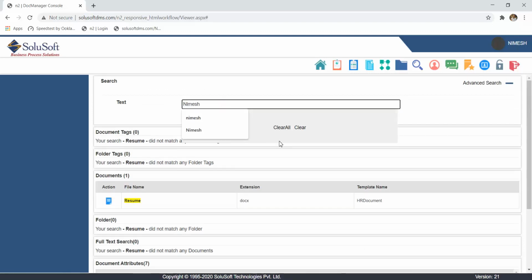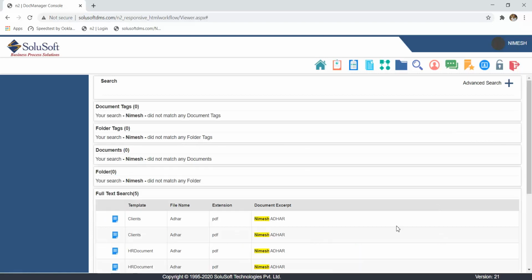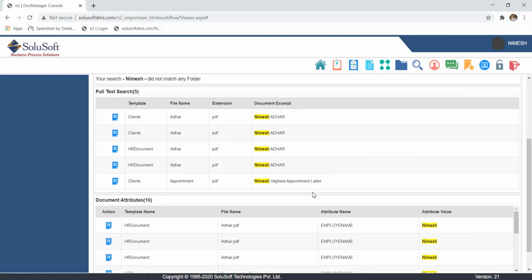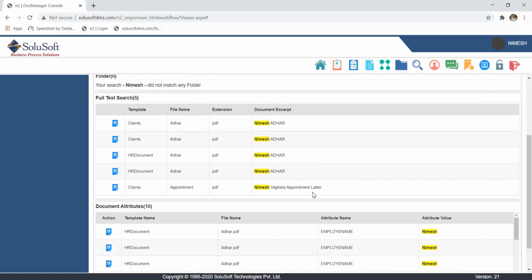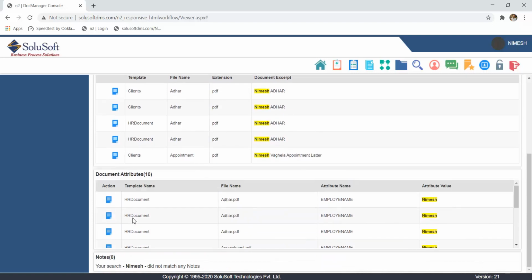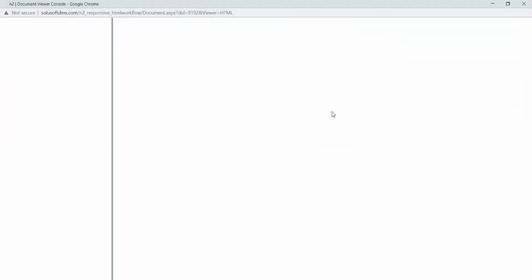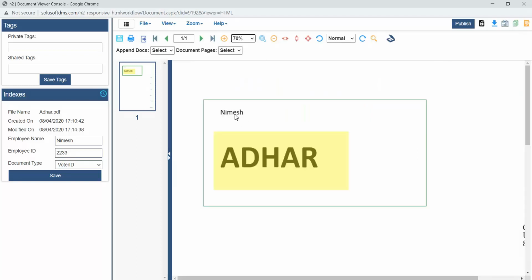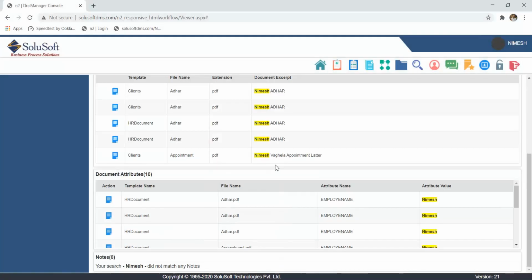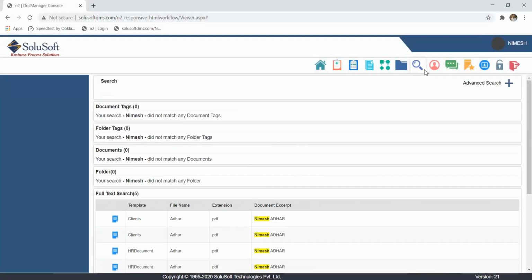So let me take some specific things here. I'm writing the word Nimesh. Every document which has the word Nimesh written in it or tagged with the word Nimesh should give me access. For example, here there are 10 documents that have the word Nimesh as an attribute value. I open one of these documents. Here, as you can see, there is a document which has the word Nimesh written on it. So this is what we call the global search button.